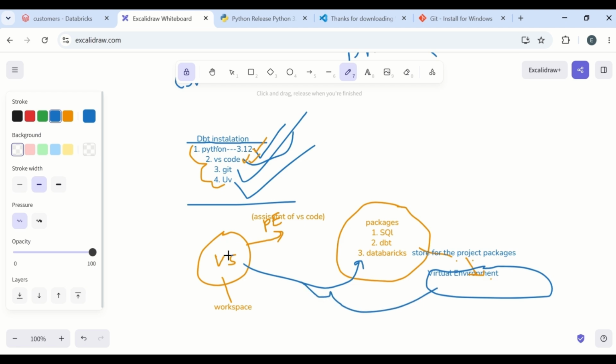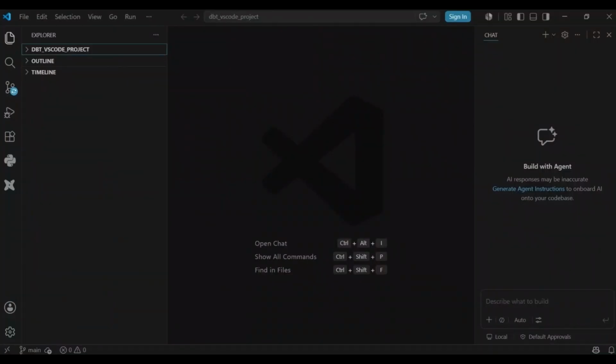So in case, for example, you want to run a SQL query, VS Code with the help of this Python extension can just come to this environment and pick all the relevant resources, the SQL resources, to execute that particular query. So let's create the virtual environment. Let's go back to VS Code.